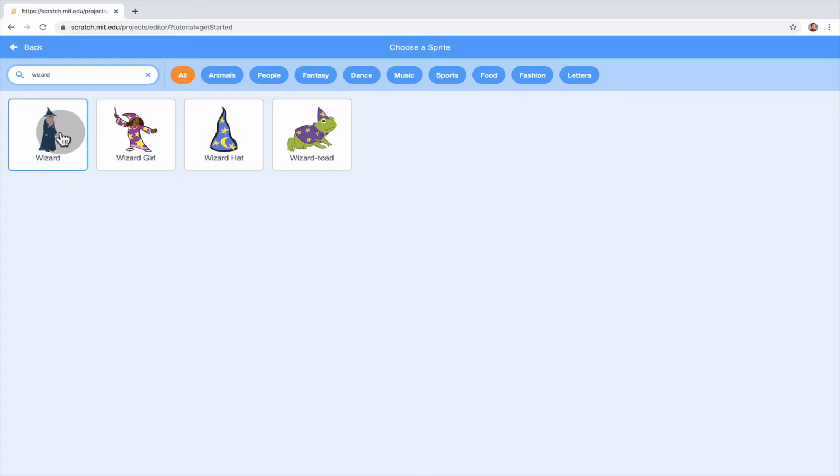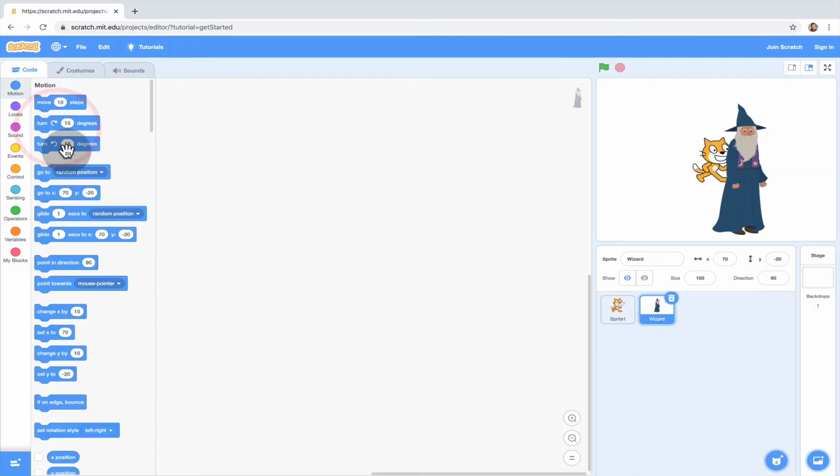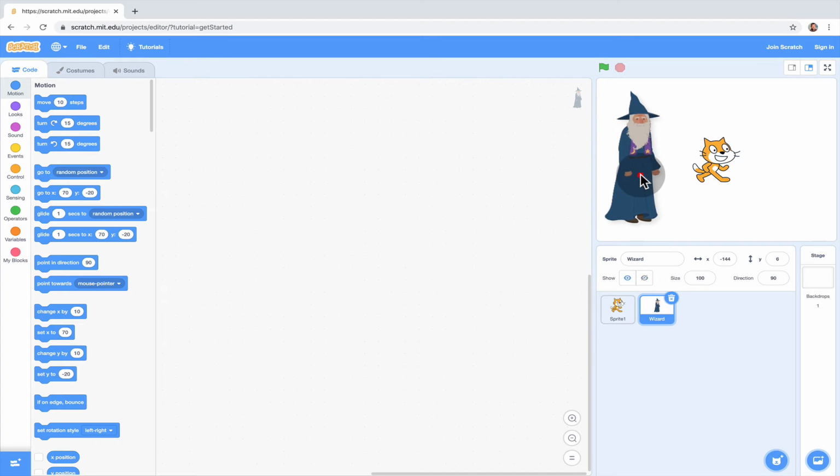So when you want to select a sprite, go ahead and click on that sprite. You can double click on it and it will add it to your sprite list. Now I have how many sprites? We got 2 sprites. Yep, that's it.